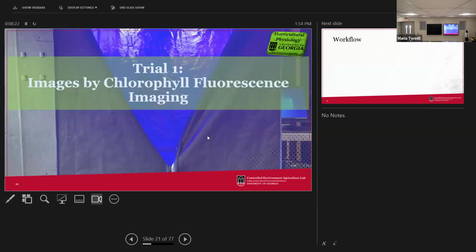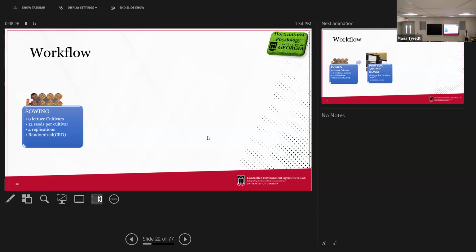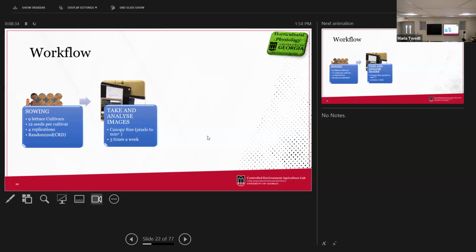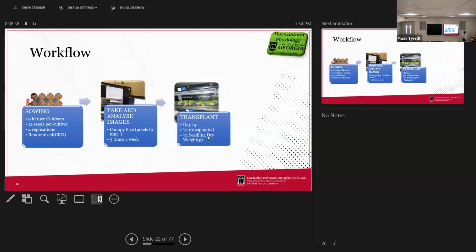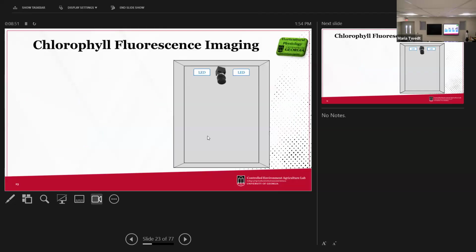All right, so the first trial using chlorophyll fluorescence imaging. Our workflows are very simple and similar. We selected 9 lettuce cultivars, all green, and 4 applications. We took images 3 times a week, and then at day 14 we transplanted those plants. Half of them we transplanted, and half of them we collected the dry weight, and then at day 40 we did the final harvest.